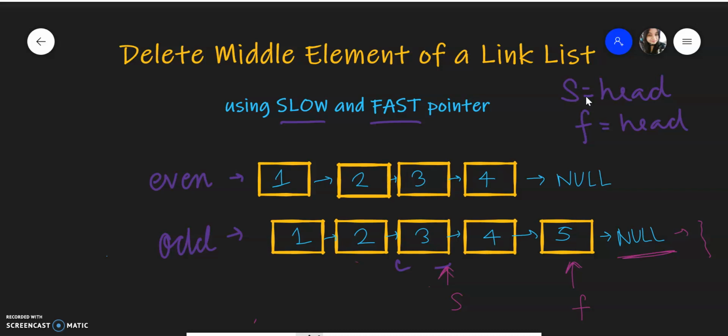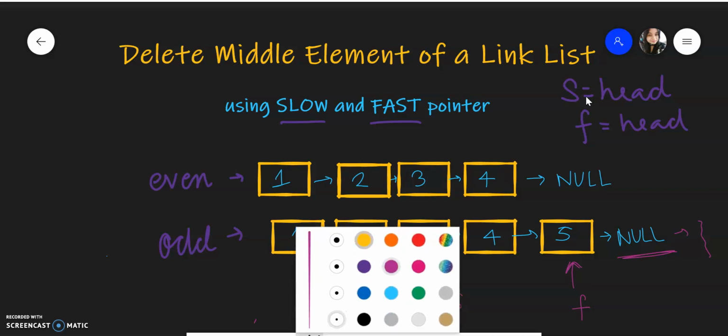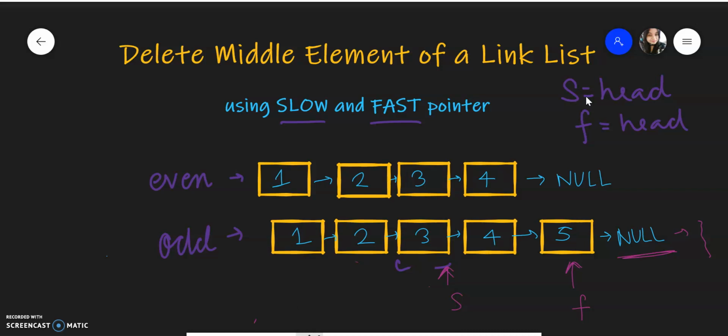So now you are here, right? We will simply copy the next data here. This will be remaining 4, this will become 4, and we'll point this next to next of next. In this case it will just become this, and this particular node will be deleted. Because we have copied it here, the actual node that will be deleted will be 3, data wise. So this is in case of odd numbers.